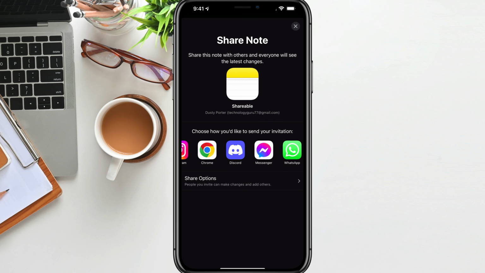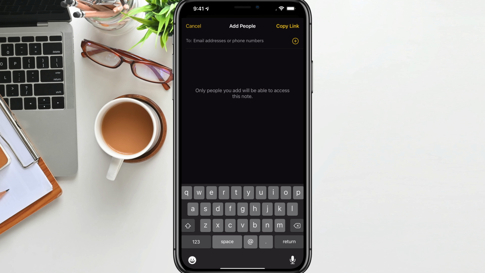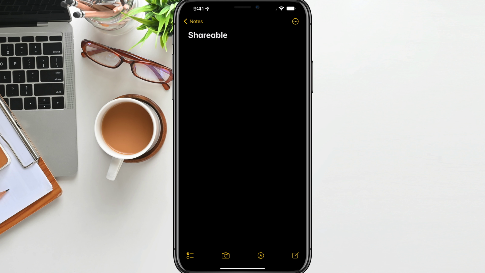I prefer the message option, but if you want, you can swipe to the right or left there and see other options. And then the easiest one, other than messages, would be copy link. You can just copy a link to that note. And once you do that, you can either find that once you've copied the link, or you can even tap into the email addresses or phone numbers where you want to send the link to.